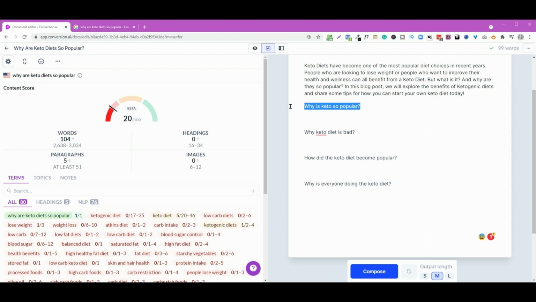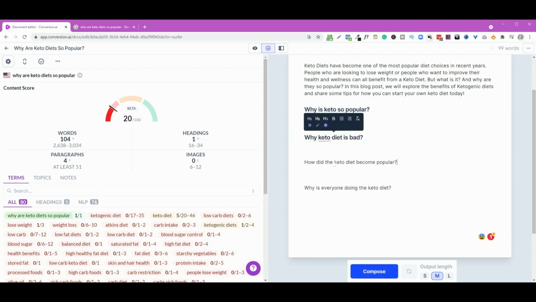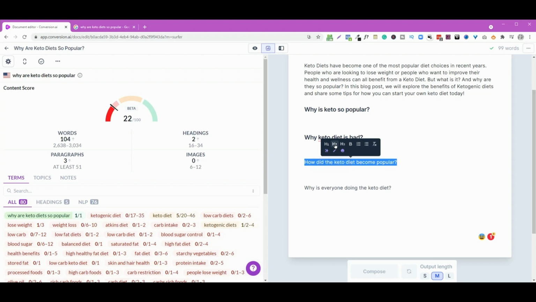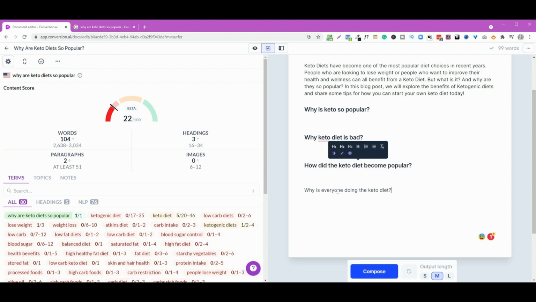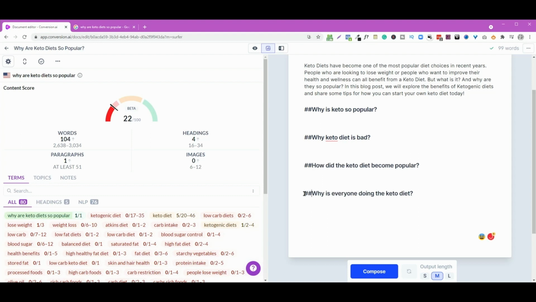That's just good information. But let's go ahead and make all of these H2 headings. And we'll see our numbers are going up a little bit. We're at 22. And for Jarvis, we're going to add those double hashtags. That lets Jarvis know we want him to answer those particular questions.